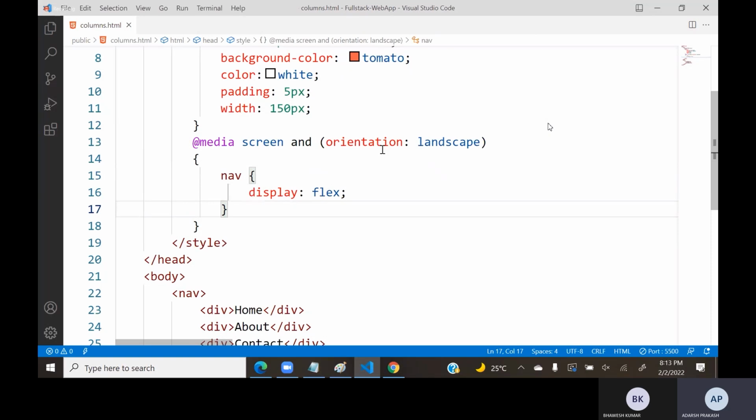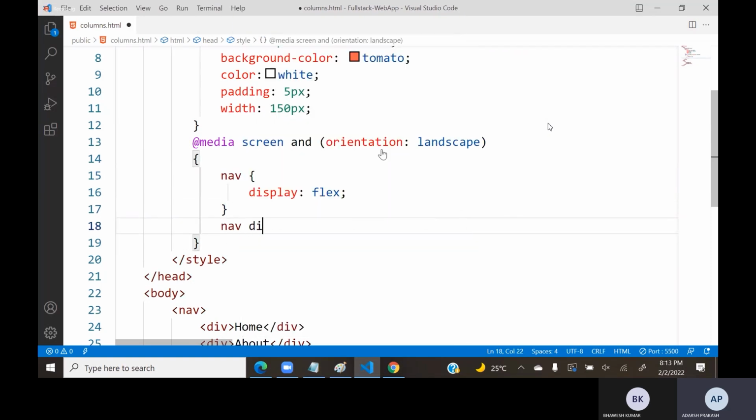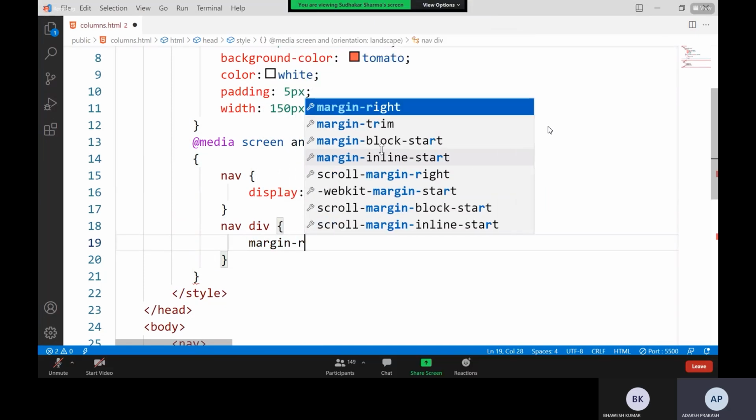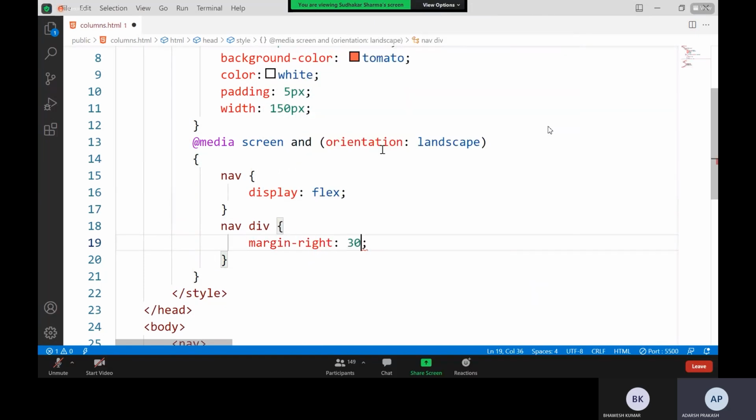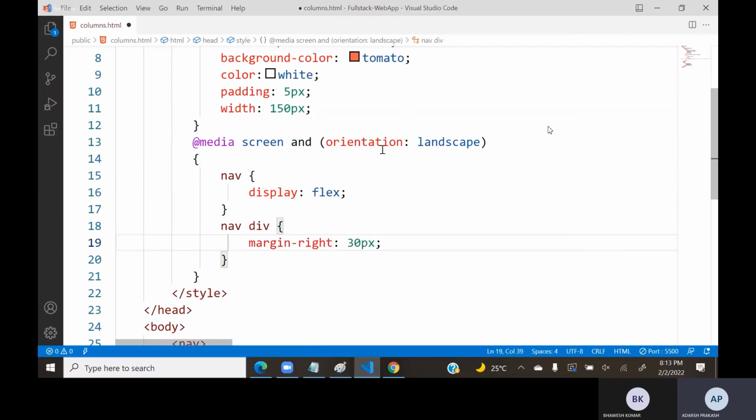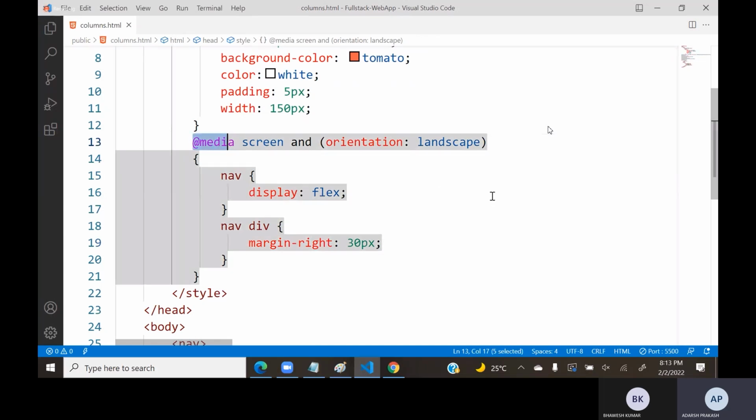The navigation bar should display flex. In the navigation bar, every div should have margin right applied, some 30 pixels. Okay, this is one option you have defined. If media is screen, that means if he is watching on screen and the orientation is landscape, then it will change like this.